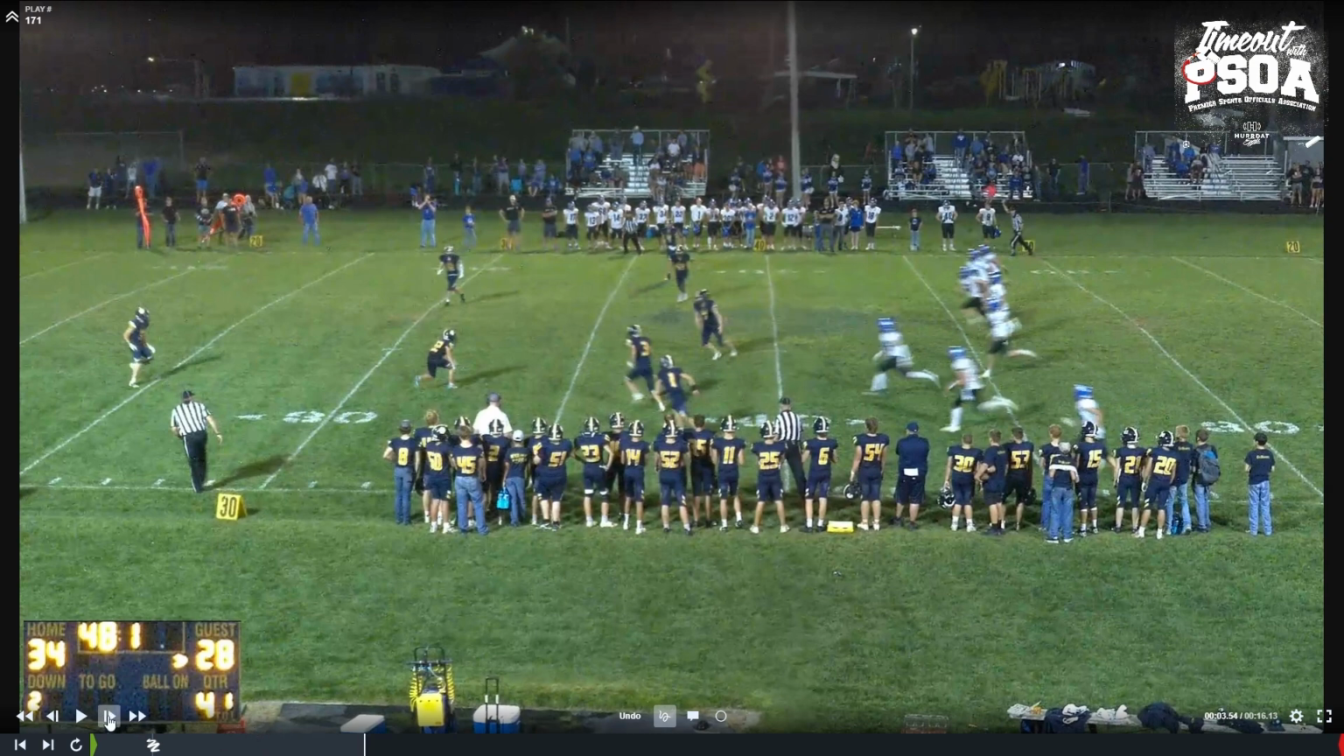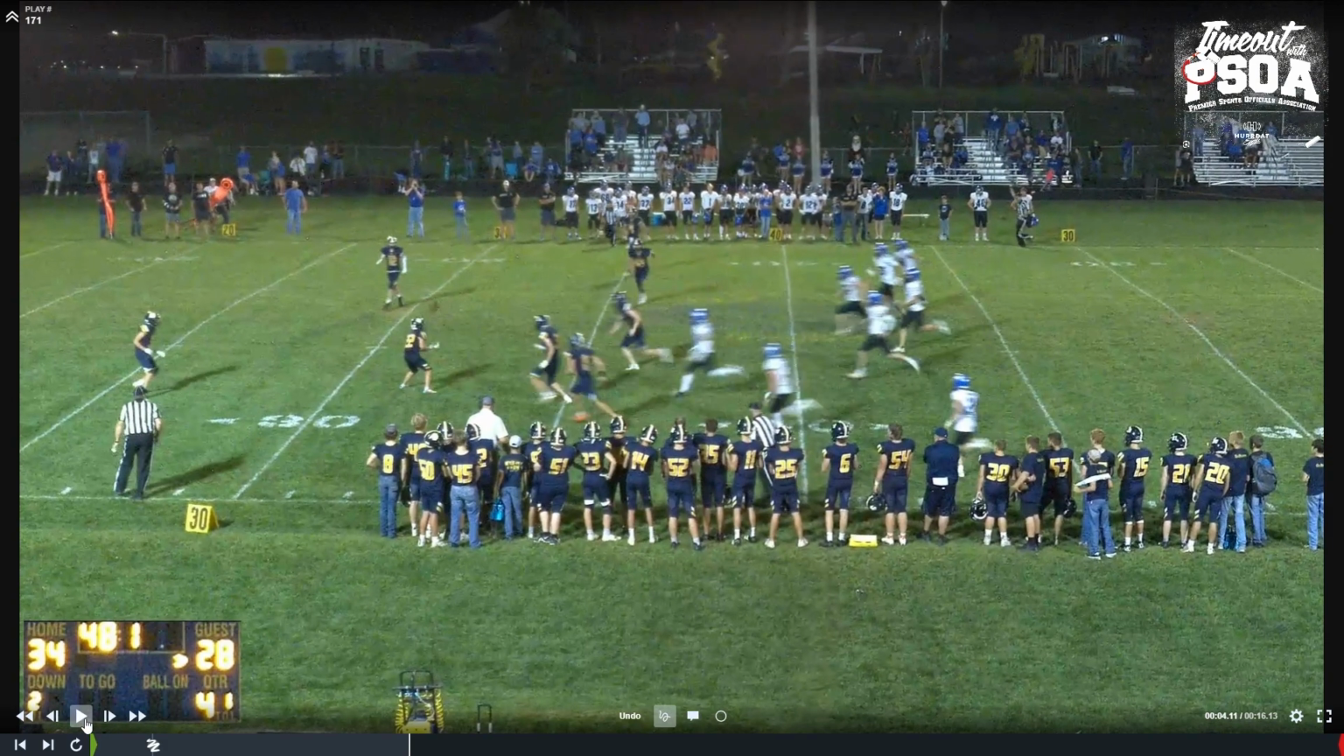So the ball is live and in play. It does go 10 yards. It does touch the ground. We'll even say it touches number 22.